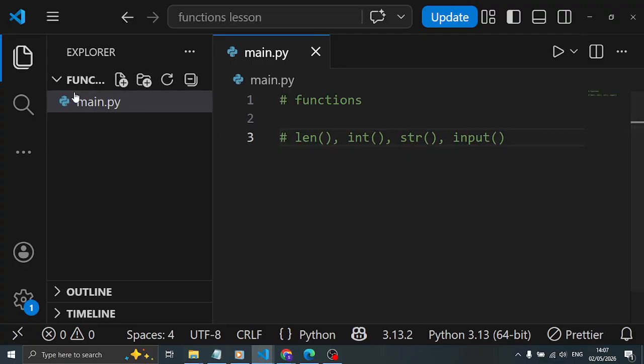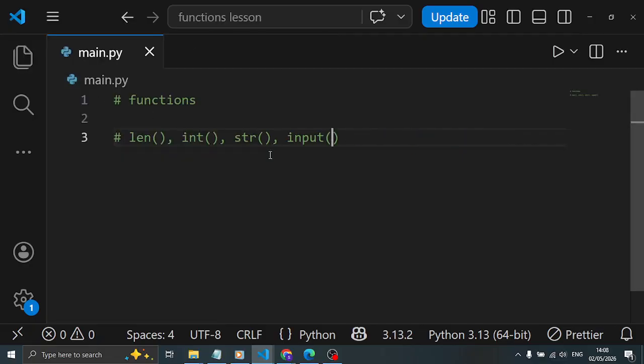Lest I forget, I've created a new folder. I called it functions lesson, so you can do likewise also. Please always remember to create folders for whatever you're doing, so at least everything you're doing can be arranged in one space. Then I created a file main.py, so I'm going to be writing my code inside main.py. Since this is done, let me collapse this area so we can see everything entirely.